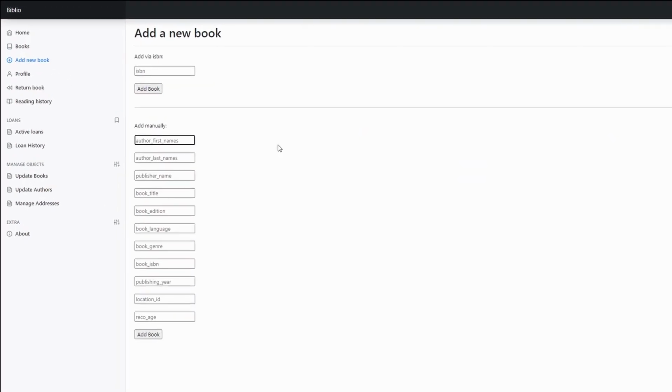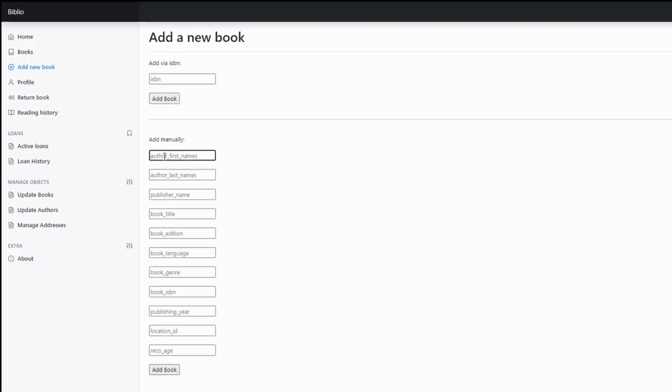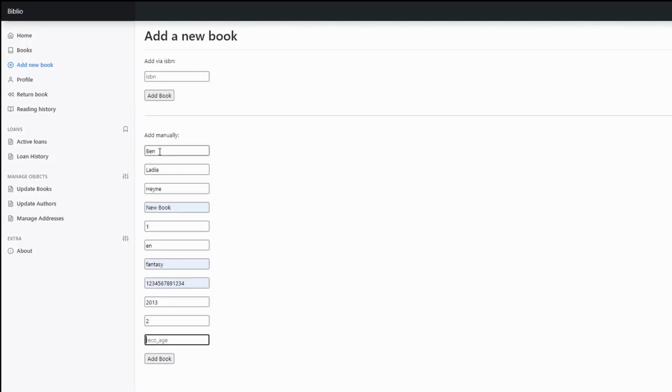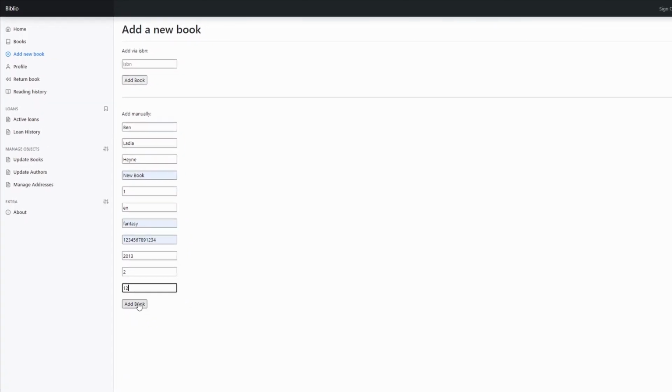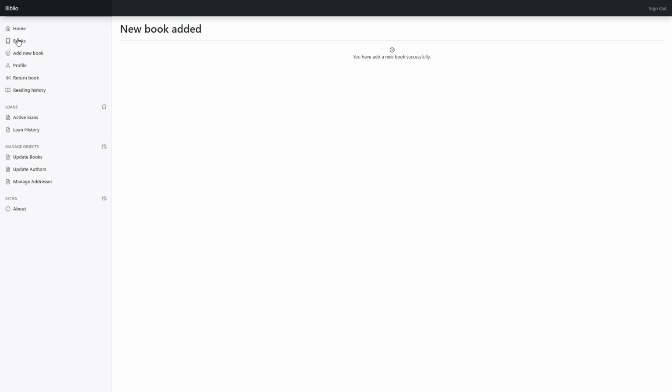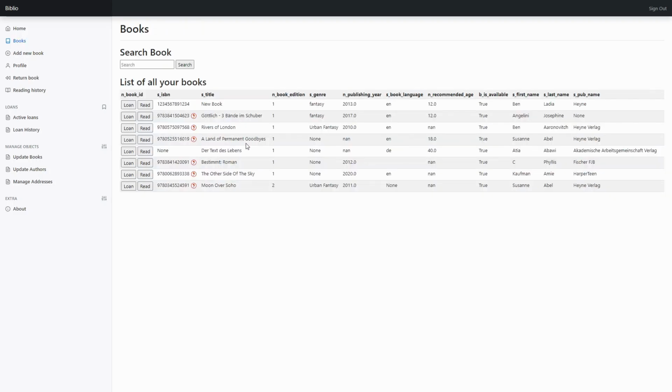Therefore, we have to put in all this information. For example, we have the author's first name Ben, Ladia, the publisher Heine, with the title New Book in edition 1, language is English, genre is fantasy, and the ISBN could be any number at the moment, but it has to be a 13 digit number. Publishing year is 2013, with the location ID 2 and the recommended age 12. So now we can add it and see in our overview that it has been added successfully to the database.